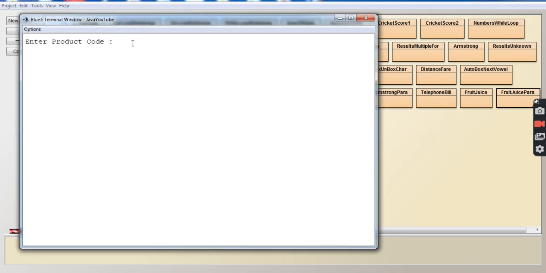So it is asking us to enter the product code. Let us say this is the product code I gave, 0123, and the juice flavor. Let us say this is apple flavor. Product type, let us say, is a PET bottle. And product size, let us say, 400 ml size. And the product price, let us say, is 50 rupees.